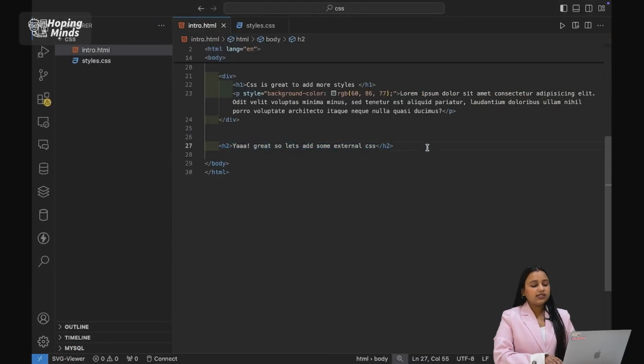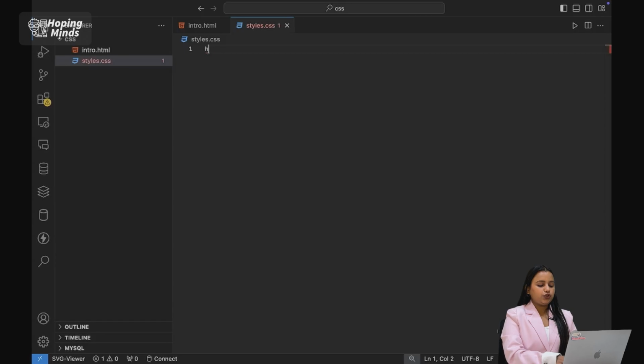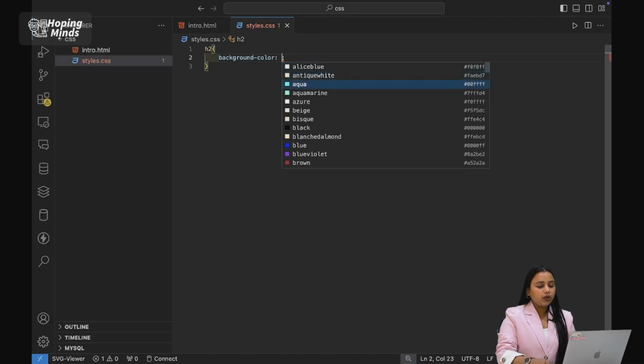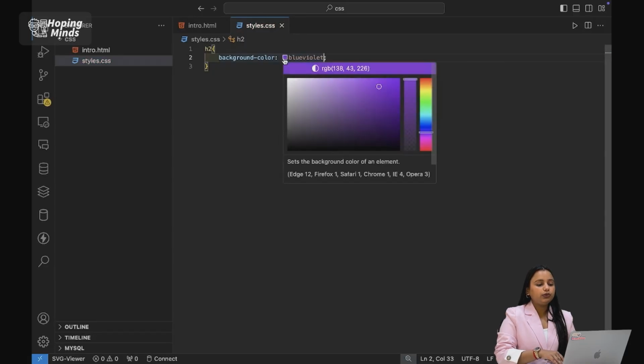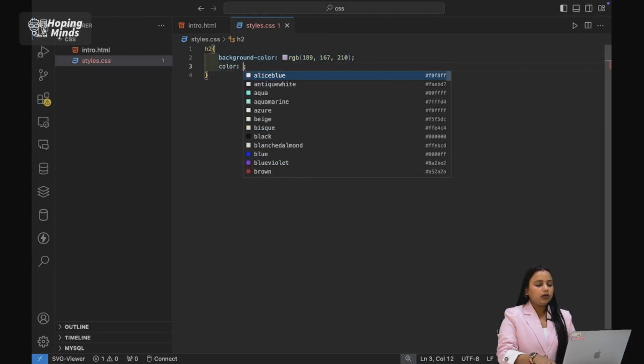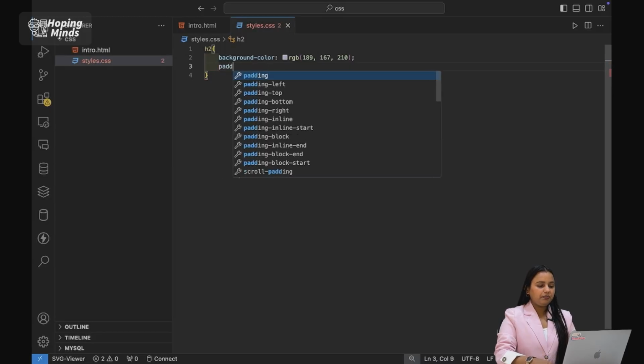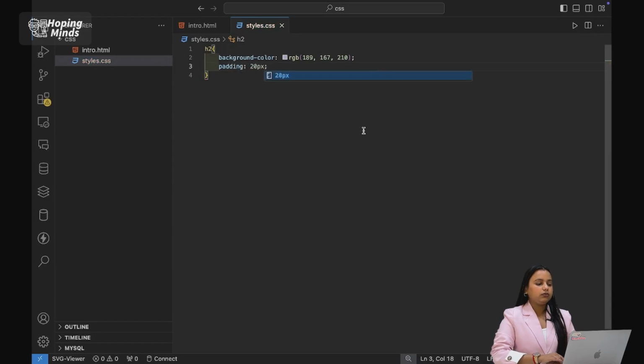But to this you want to apply some styling. So now select your H2 in this file as you write internal CSS, but the internal CSS is there inside one document only, which is the HTML one. But to this CSS file you can add your H2. Now let's suppose I want to give it a background color of violet. I'm going to take some light color, right? And I want to add some color. Let it be the same color only, but I want to add some padding of 20 pixels, right?